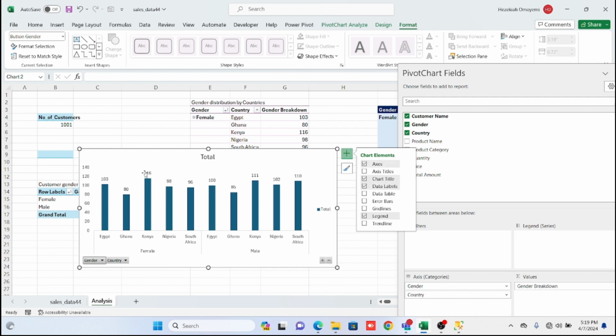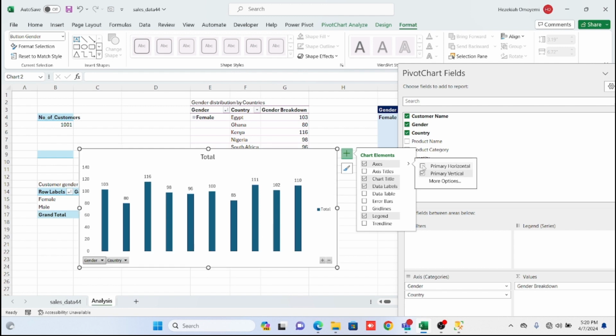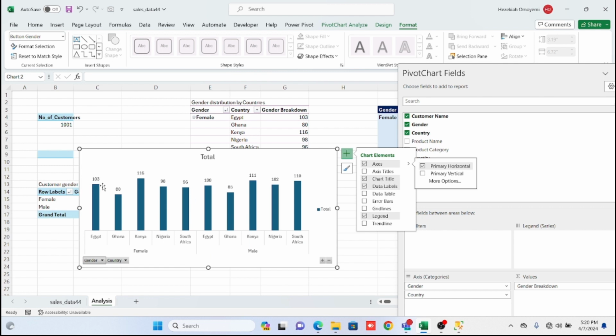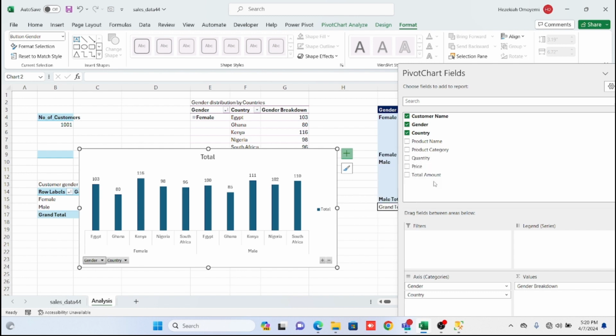So this is to call the axis. The axis, we have the primary axis, the primary horizontal axis and the primary vertical axis. The primary horizontal axis is here, your footer, while the vertical axis is this side. So you can take it off. Then you have more options that you can play with, right?